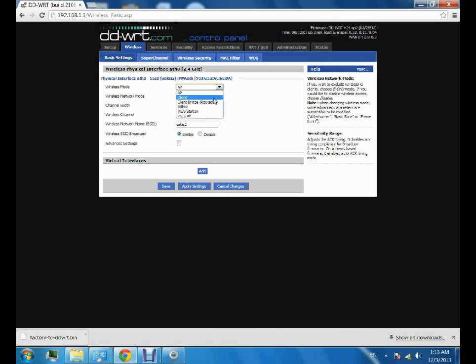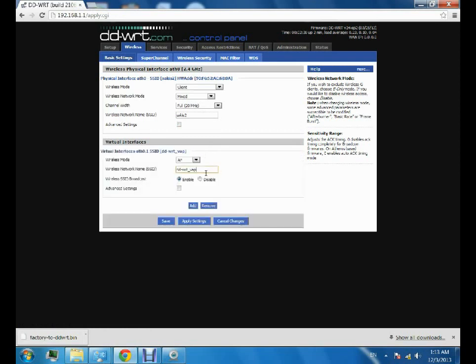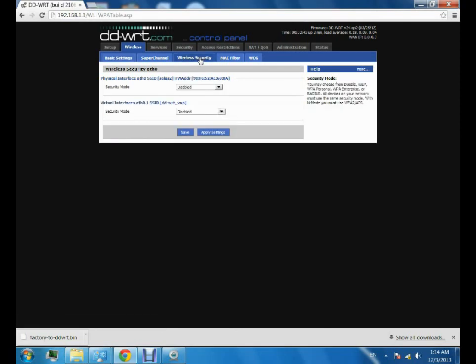Here in wireless mode, we can put client bridge or client. Client bridge will repeat the same network with the same SSID and the same password. If we set it up as client, then we can just go save first, and we can add a virtual interface under a different name. So here by default is dd-wrt. I'm gonna leave it just like that. You can change it if you like. Just go save again.